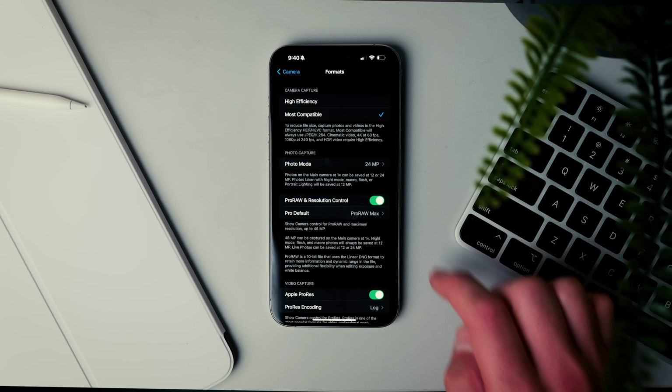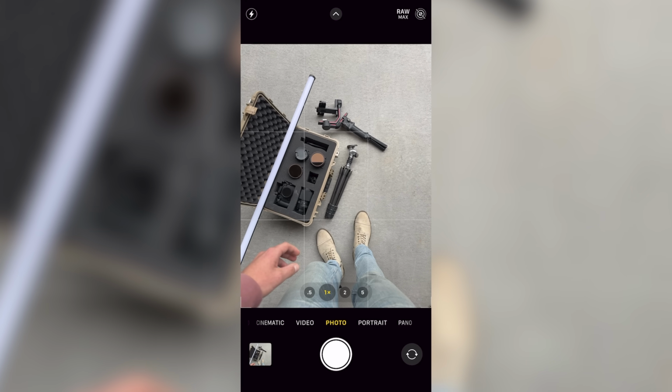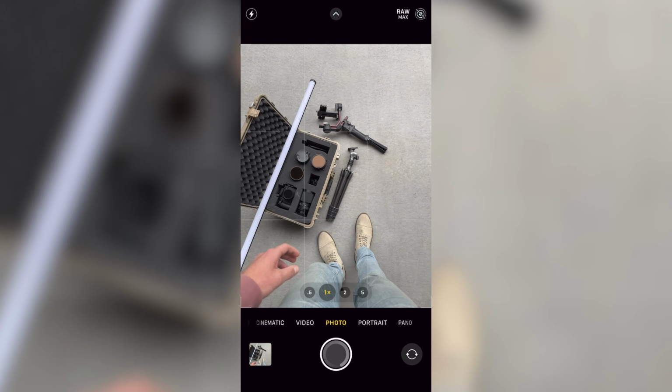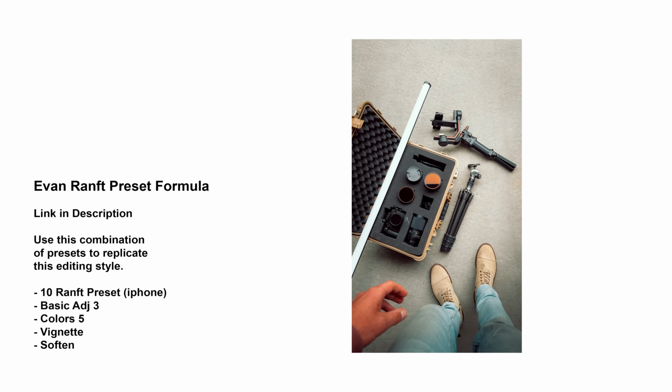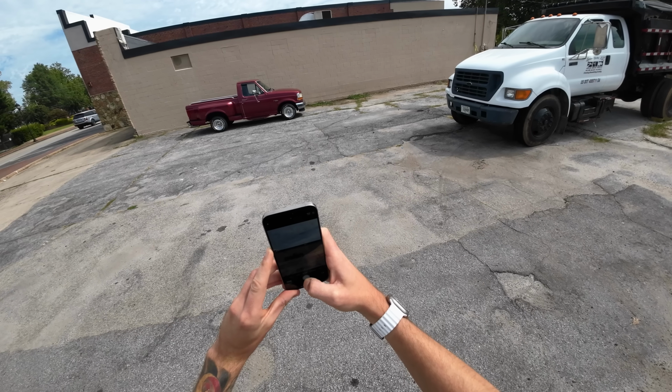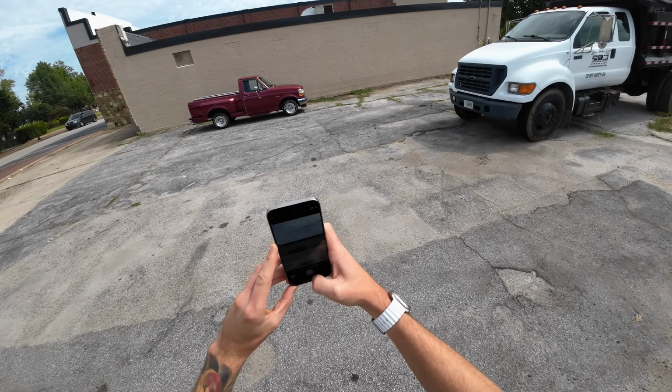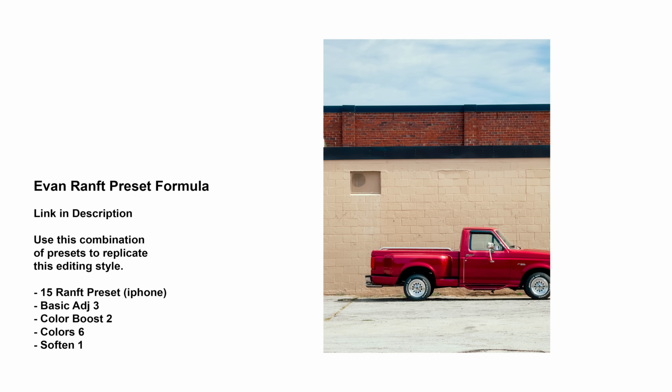Now the next setting to check out under formats is your camera capture. You have high efficiency and most compatible. Now according to Apple, most compatible is best if you're using JPEGs, but we're shooting in RAW, so it doesn't really matter. I'll let you decide. In my opinion, there's no real difference between the two of these. I like to keep mine on high efficiency just because I use the phone for video as well, and Apple notes that high efficiency works better with video.